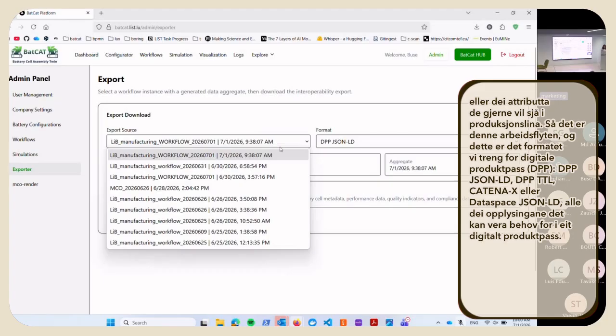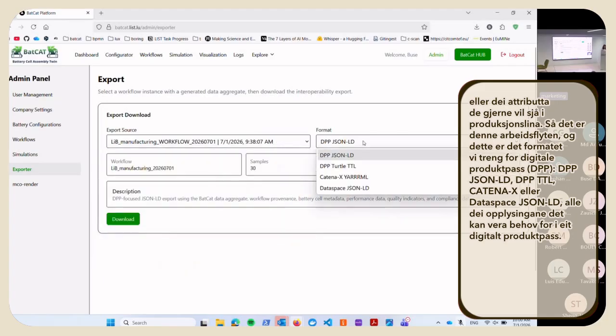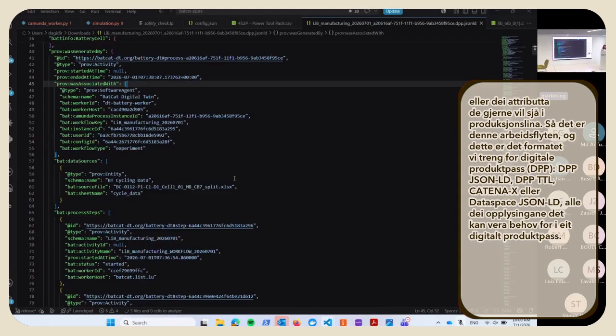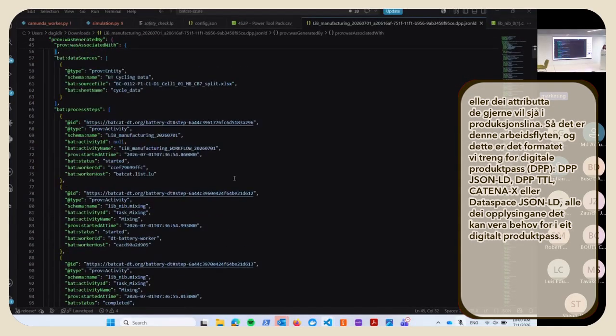So we have this workflow, and this is the format that we want to convert. We have four types: DPP JSON-LD, DPP Turtle TTL, Catena-X, or Data Space JSON-LD. All the information you might need in the DPP.